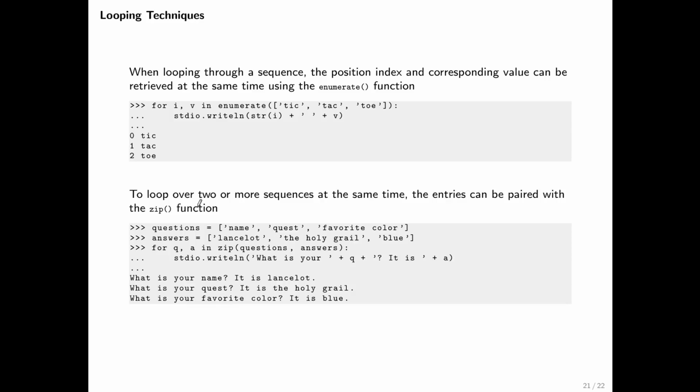Now, if you want to loop over 2 or more sequences at the same time, you can pair up the entries with what is called the zip built-in function. So far we've been iterating over just one individual list, but you can iterate over multiple lists at the same time, okay, using the zip built-in function. And here is an example of that. So questions is a list containing those elements, answers is a list that is containing those elements, and then we can say something like for q, a in zip of questions and answers, okay, write this string to the output. So what is your q, or what is your question, and it is a for answer.